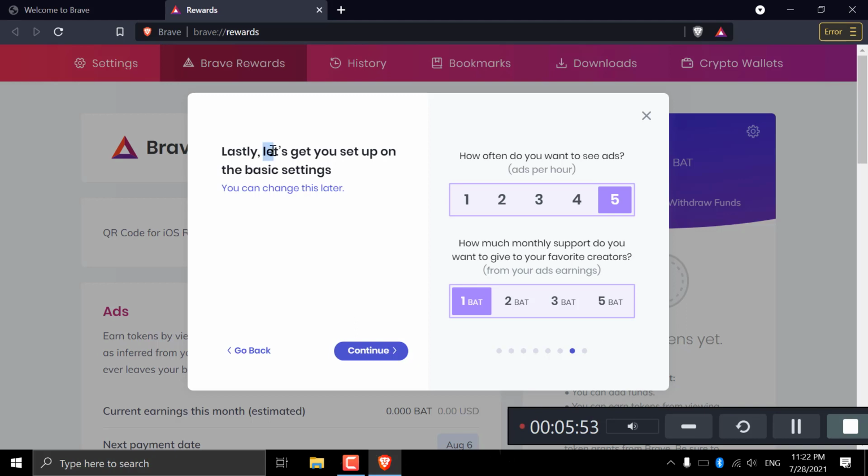Here you just need to do the basic setup. Like I was saying, you can change this later. As per hour, the maximum is 5 when you're setting up, and the minimum that you want to give out per month, I'm just going to leave it default to 1 BAT. Currently, at the time of recording, 1 BAT is worth around $1, I think. It's worth $1, so I'm just going to continue there.